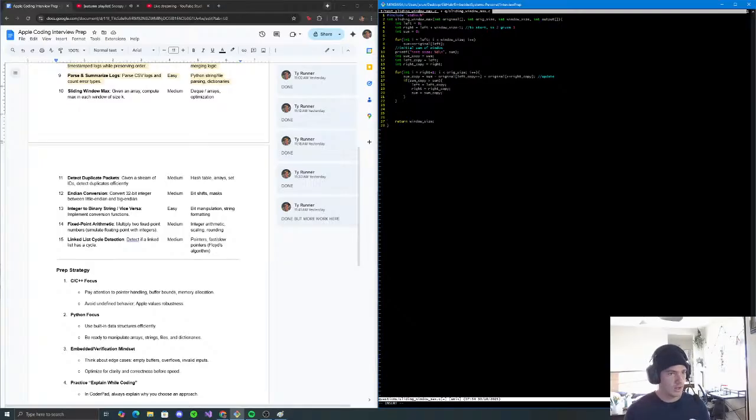And then at the very end we need to populate the output array. So for int i equals 0, i less than window size, i plus plus, and then our output of i equals original of left.